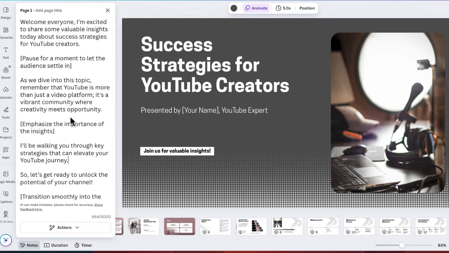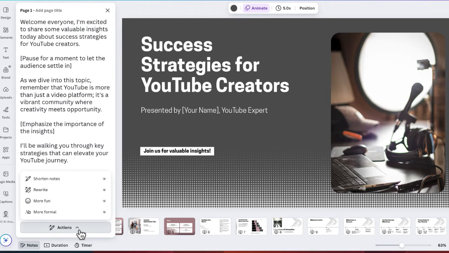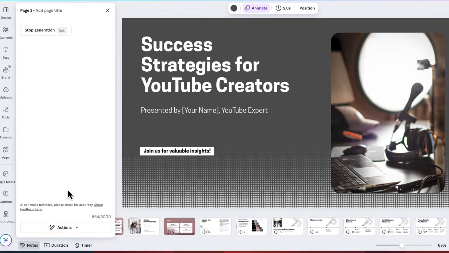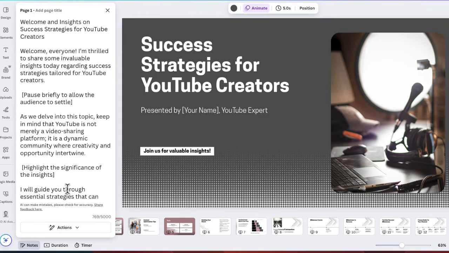So this is something that's kind of nice, but it's more than just this, because once it generates these initial notes or this initial script for you, you've got some options at the bottom. Here it says actions. So the first thing I can do is, if I don't like this, I can just ask it to rewrite again. And now Canva's going to provide me with a second option for this.